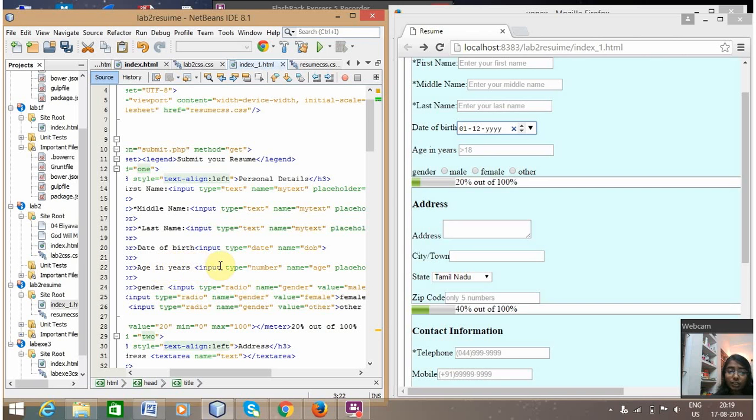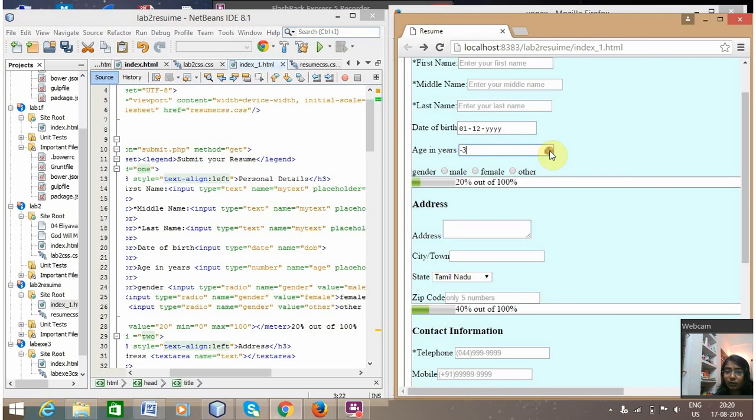And next, for age we require only numbers, so we've given input type number, and whatever we want according to our age, we can take it. Then next is our radio button. We create a radio button by using type radio, but when we use radio, we must make sure that the name is similar in all the radio buttons we use. In this case, it's gender in all three cases.